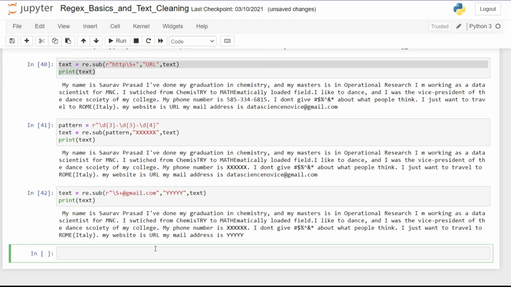Next, we are going to lowercase the string, and for that we are not going to use regular expression. We are going to use Python function because it is more convenient for us.